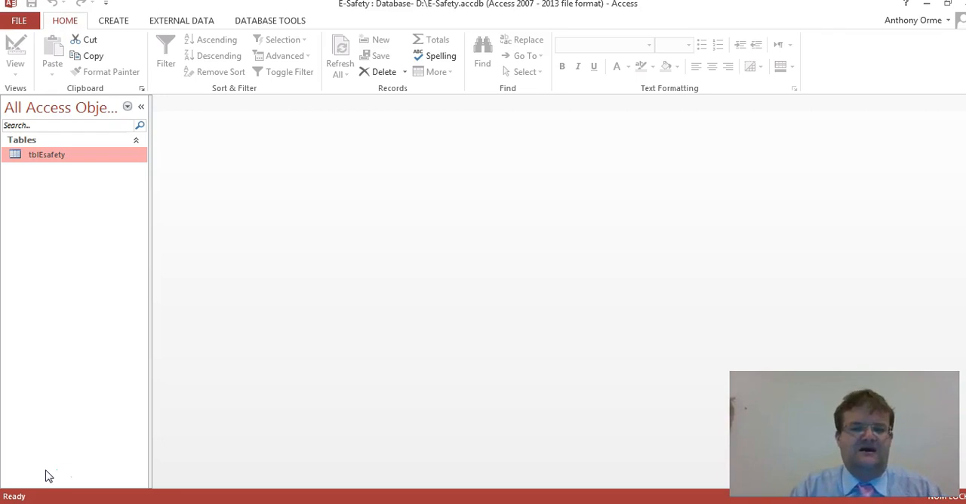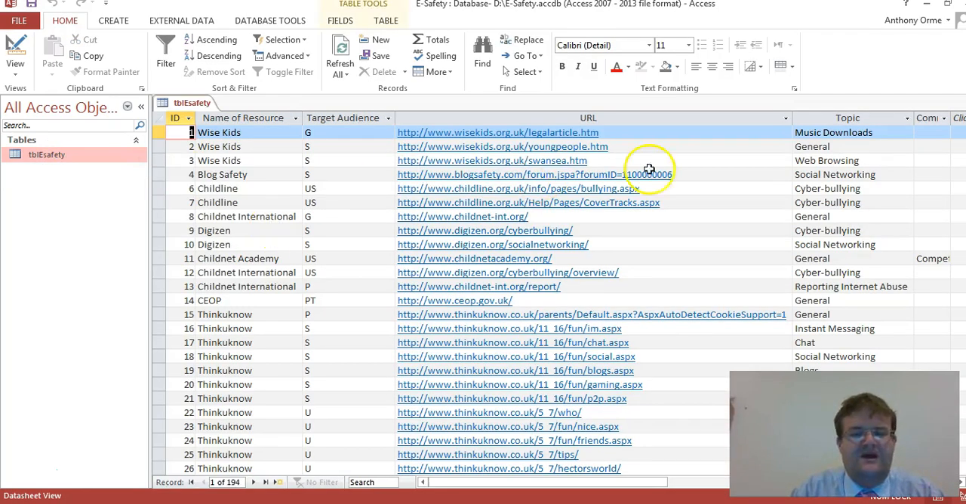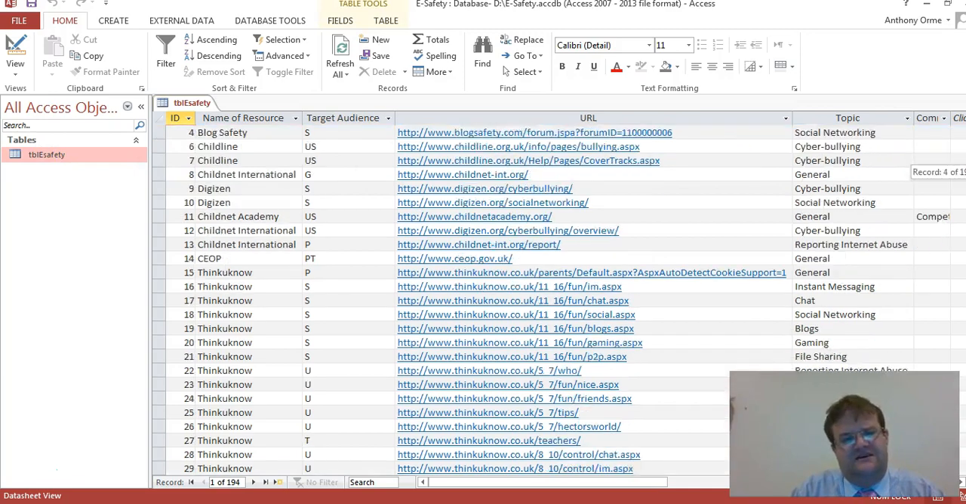Today I'm going to show you customized forms, and customized forms are used to help navigate a database or perhaps input data or edit data or even delete data from a table. Now if I open up TBL eSafety, which is from the eSafety database that we had previously set up, I can see a load of data here.